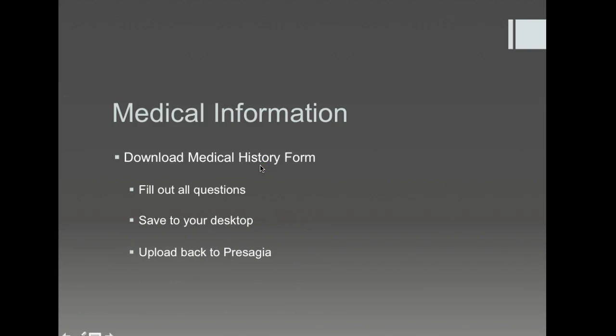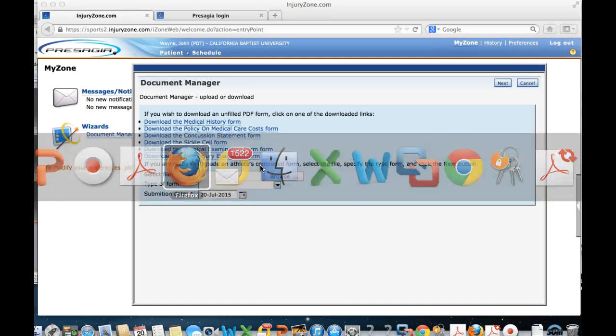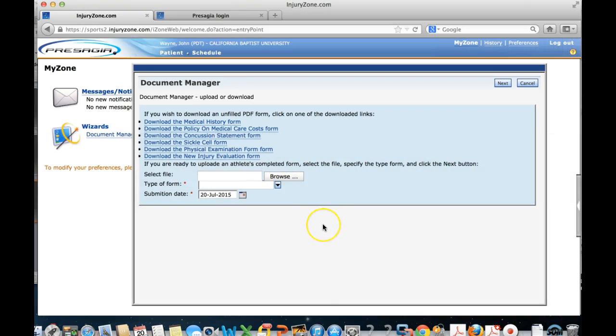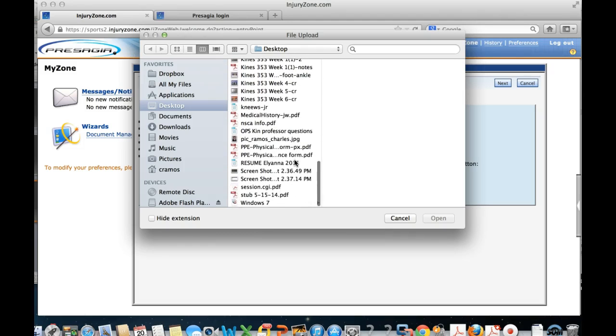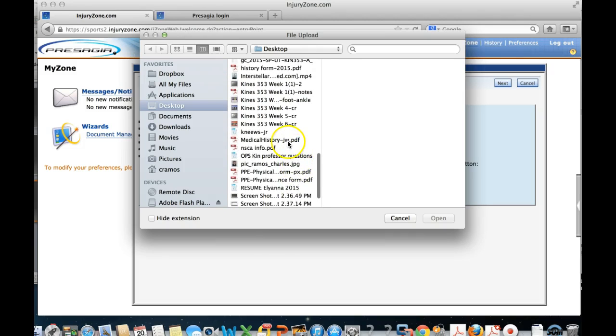Okay, so let's say you've already saved the file to your desktop. Then the next thing you're going to do is upload it back to Presagio. This page is going to stay open even after you've downloaded the medical history form. Once you've saved it, then you're going to upload it. So you click on Browse and look for that history form. Whatever you named it, just make sure you remember, or it should be on your desktop.